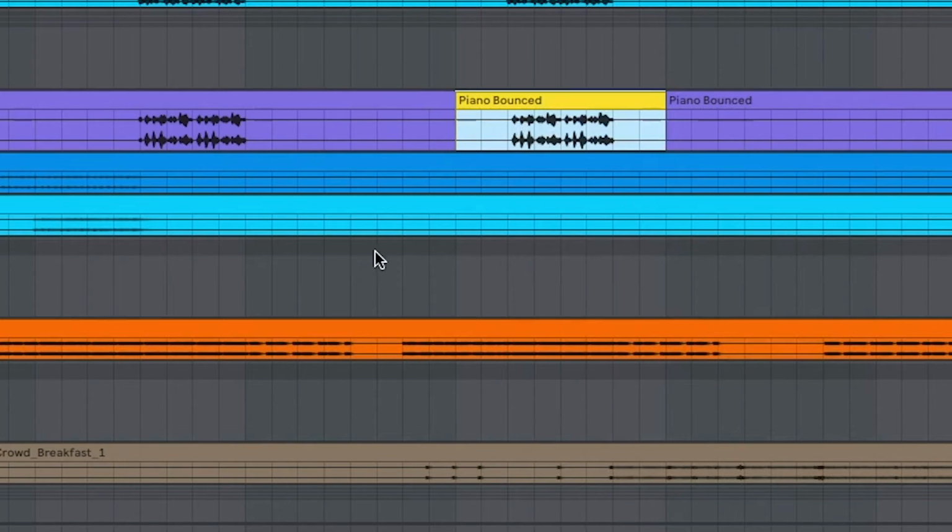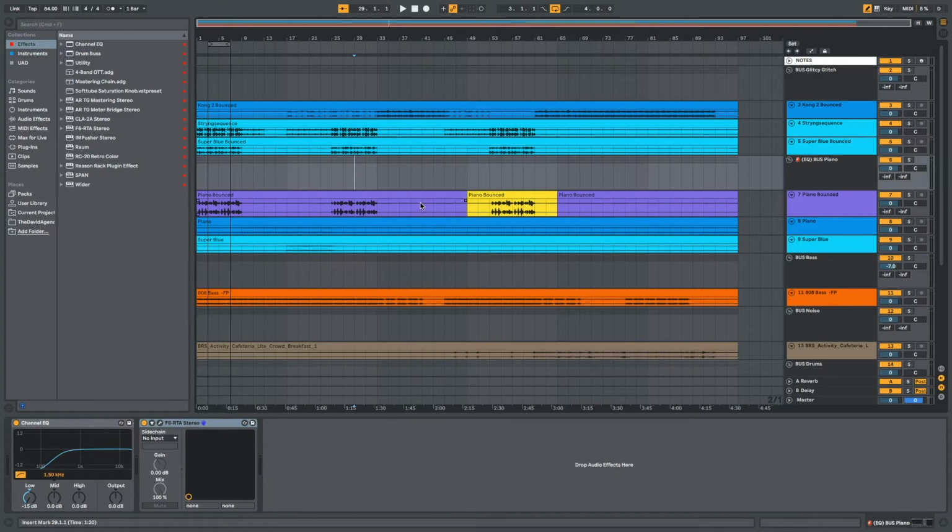I also use bright yellow as like a highlighter. So if I highlight a section like this, it means there's something in that section that needs attention, and I can come back to that later to fix it or whatever.